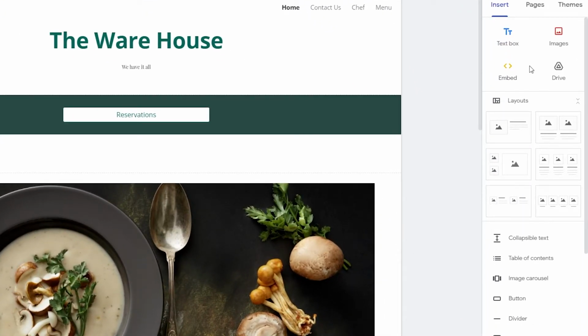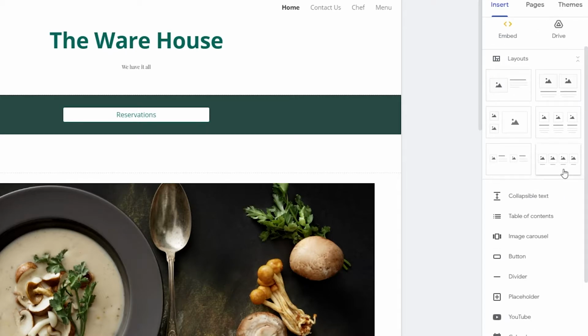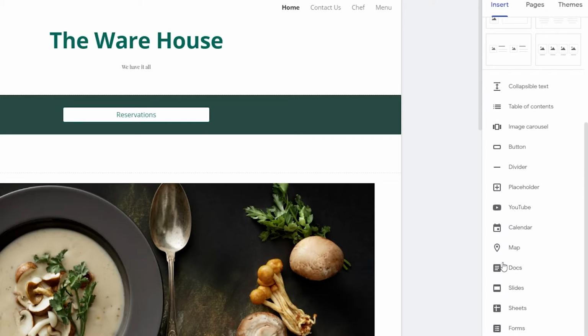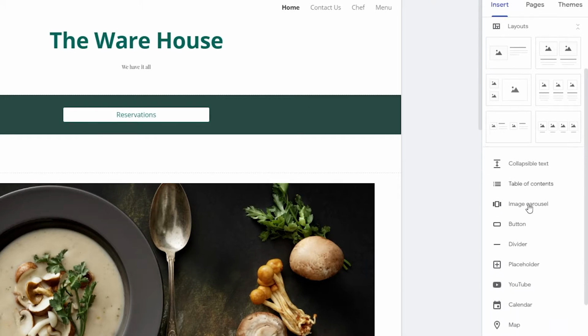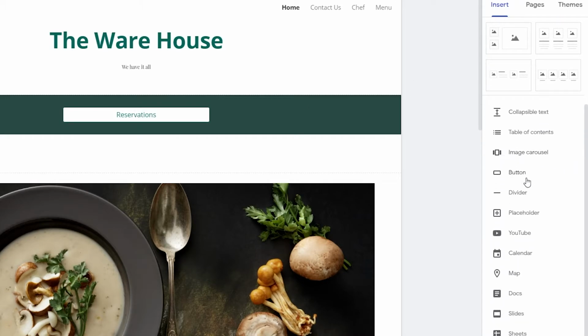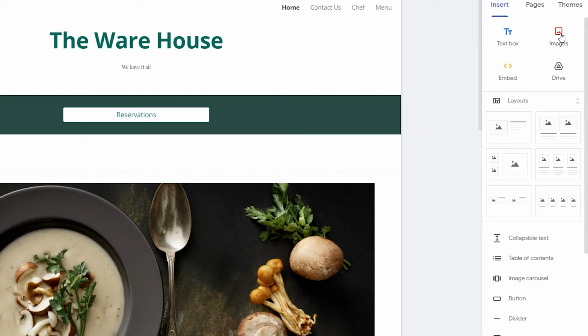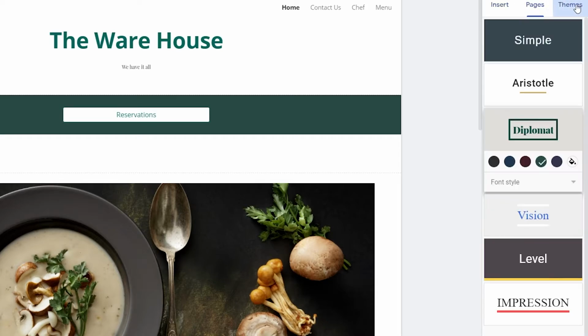See, they gave us the basic tools that we need to create a website, and then they just added some of their own applications that Google supports, such as YouTube, calendar, maps, and stuff like that. But what if you wanted to add a background? To add a background, simply come over here on the right side, and down here you will see that you have the option of images, pages, and then themes.